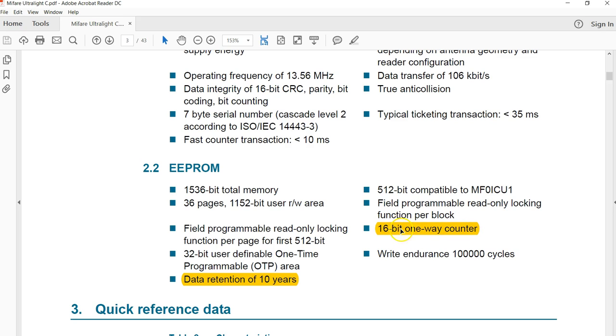So you can just count, you can just keep on incrementing the counter. And sorry, I didn't highlight this. This is one of the very important points to keep in mind. So how many times can you write to this tag? Here it is 100,000 cycles. So this probably means you can write 100,000 times. After that, you have to provide a replacement for this tag.